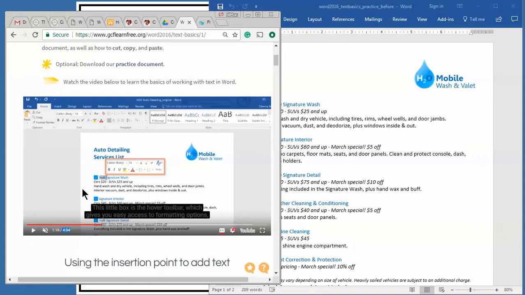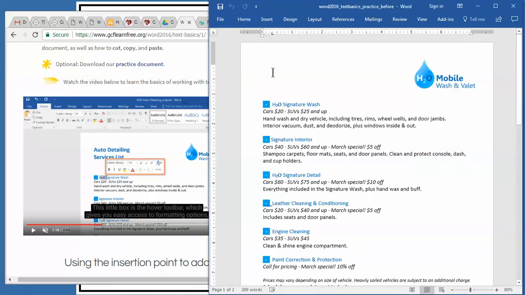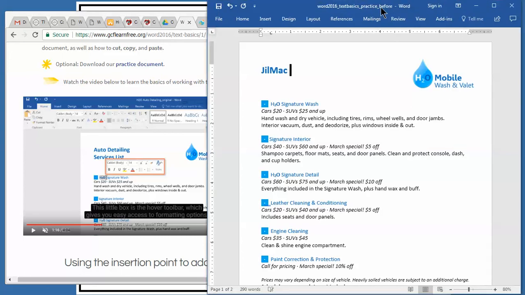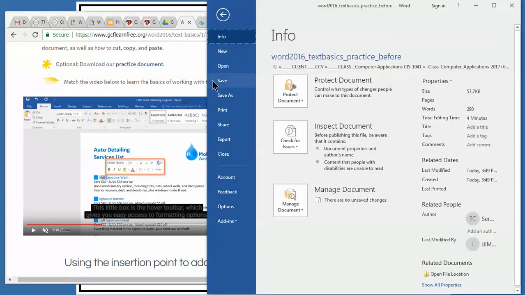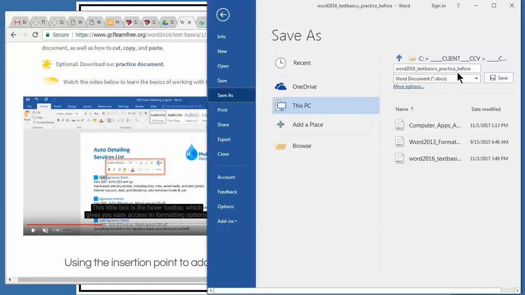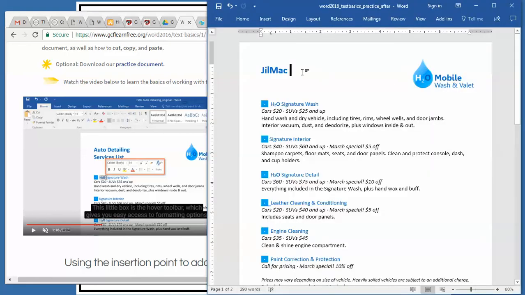But I've paused it now, so I'm going to go up here and add my name to it, JilMac. And because I've made some changes, it's no longer the before example. We're going to say File, Save As. And now I want to save it not as before, but as an after, because this is where it's got changes in it. It's going to save it to the same location, and I'm going to click Save. So JilMac, and what I did is inserting text.